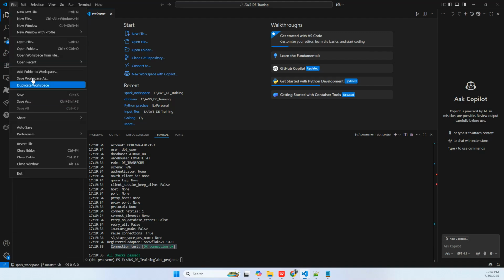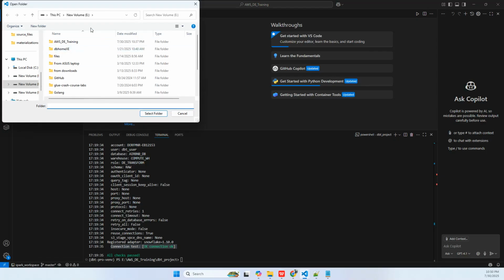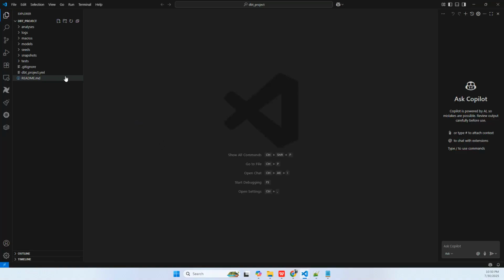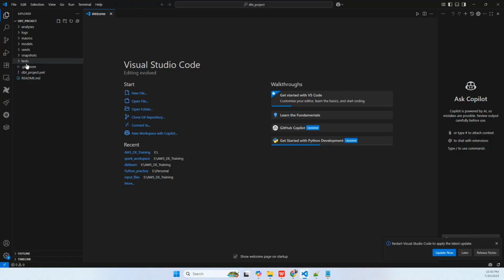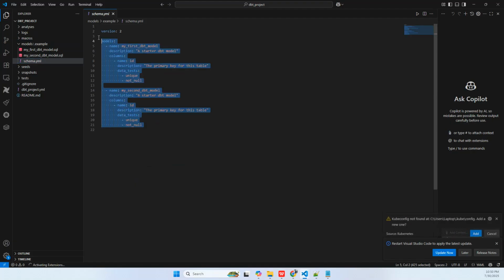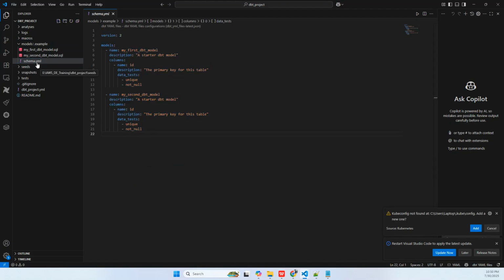Maybe you can go like this: open folder, go to E drive. Under the E drive we have AWS DE training, dbt project. Select this folder, click on select folder. Now you can see these are the ones. Under models you might see example. There are two example models, and schema YAML is there. Don't worry about the schema YAML and all these things.